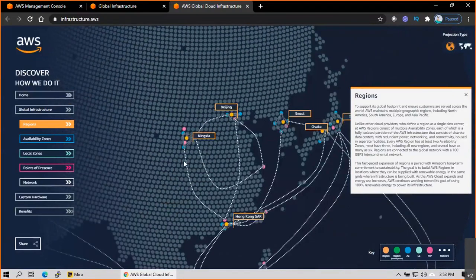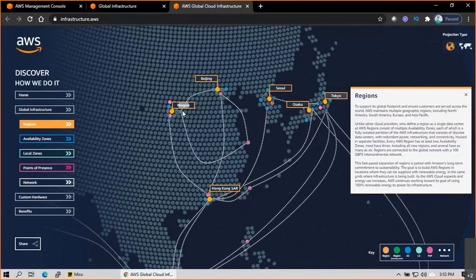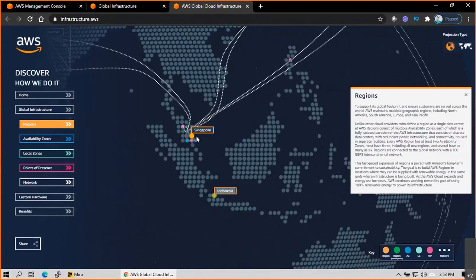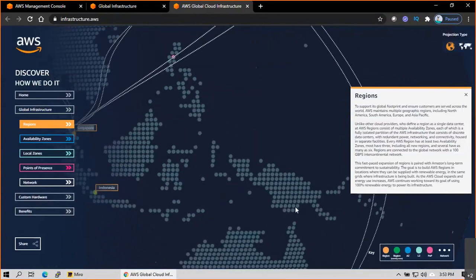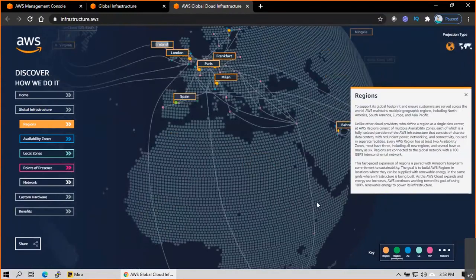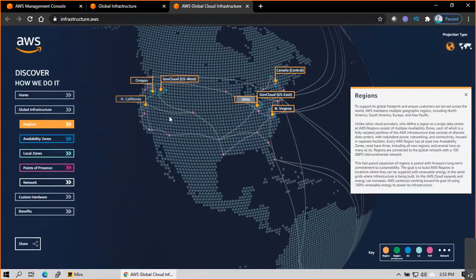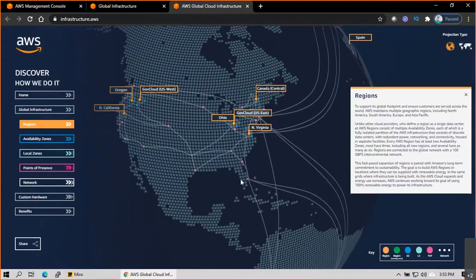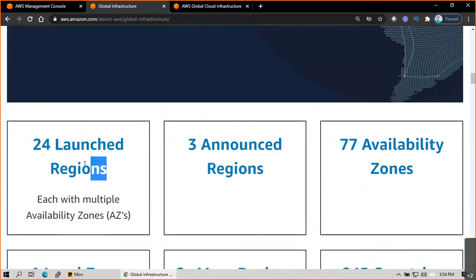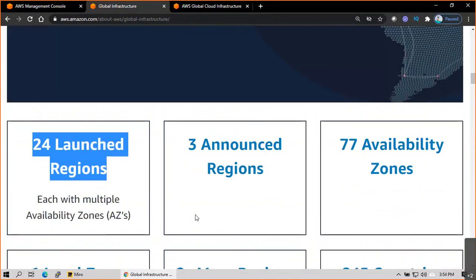And what else? Beijing. In China, they have two locations: Ningxia and Hong Kong. And Tokyo. And you have Singapore, Indonesia. Coming soon. Green ones mean coming soon. So like this, you have data centers across the globe. California, government cloud that you cannot access, Ohio, Canada Central, North Virginia. Like this, it has multiple locations. 24 regions means they have 24 data centers across the globe.